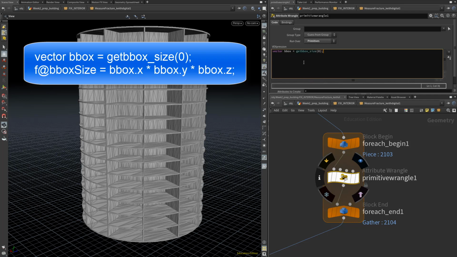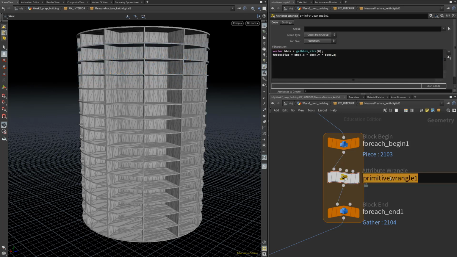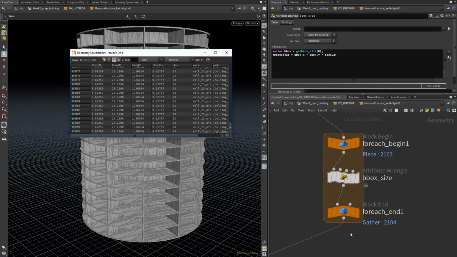But then, to get the volume of the bbox, we'll say f@bbox_size is equal to bbox.x times bbox.y times bbox.z. I'll rename that wrangle, let's call it bbox size. And let's check our spreadsheet at the end to make sure that looks reasonable.